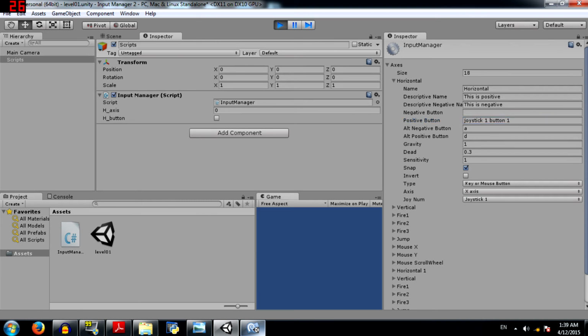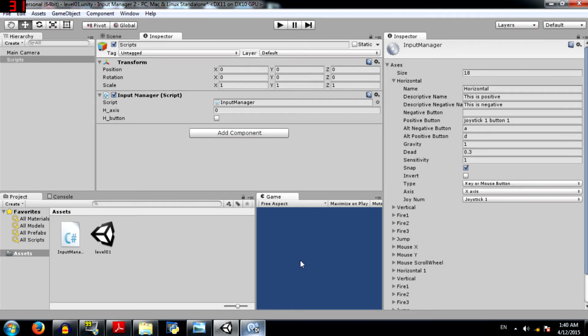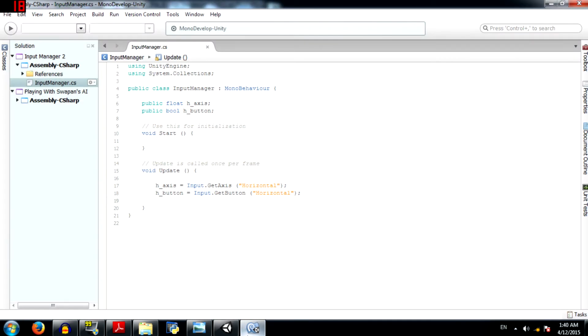It works. Now if I change this to joystick 2, joystick 2 button 1, then it doesn't work. I have to go to joystick 2 and press what is considered as button 1. Just like keys, for joystick buttons as well, you can use get axis or get button.